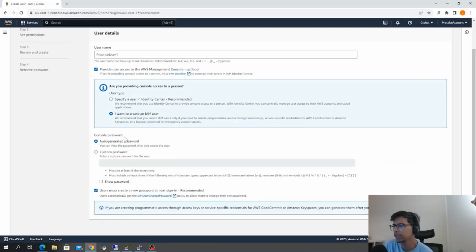Now you can either have AWS create an auto-generated password, or you can click here and enter a password of your own. For this lab, we will just use the auto-generated password, and we will go and click next.